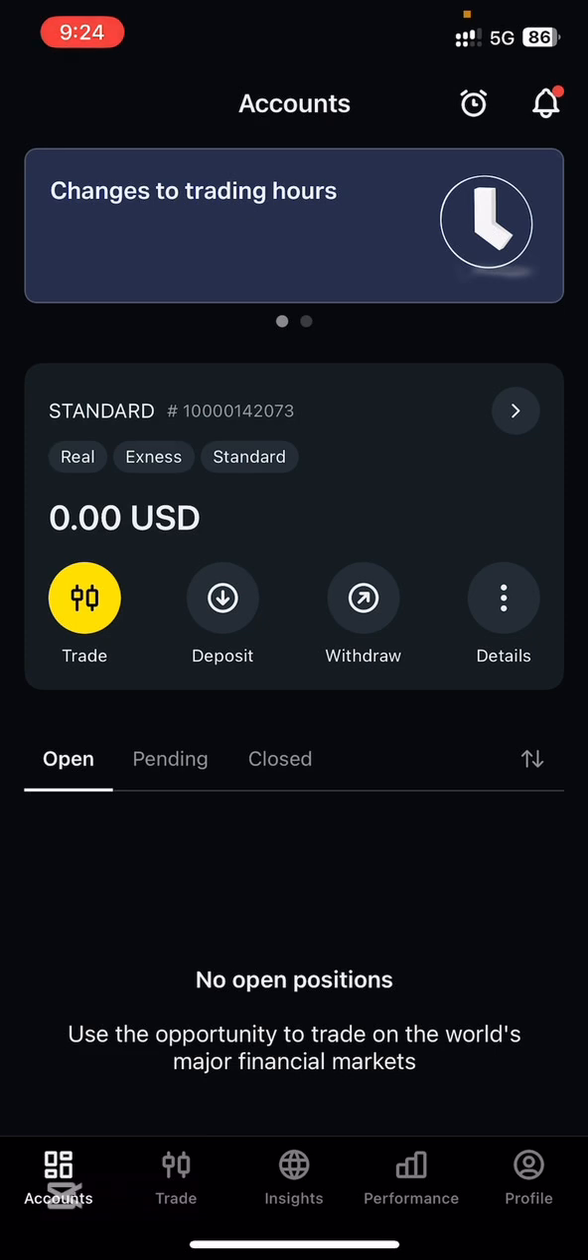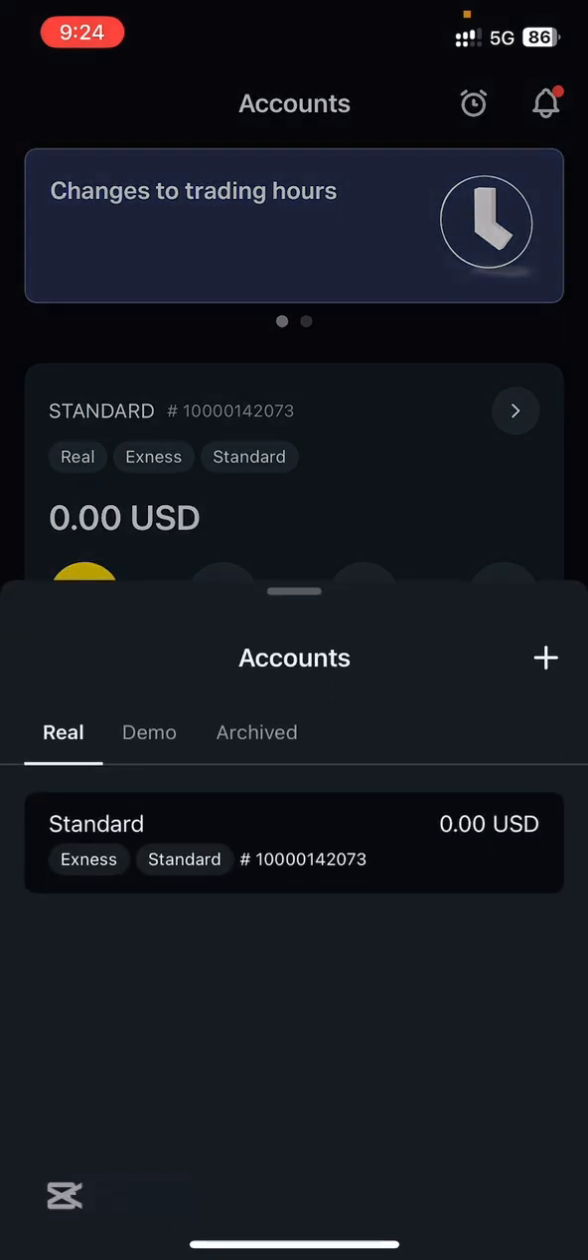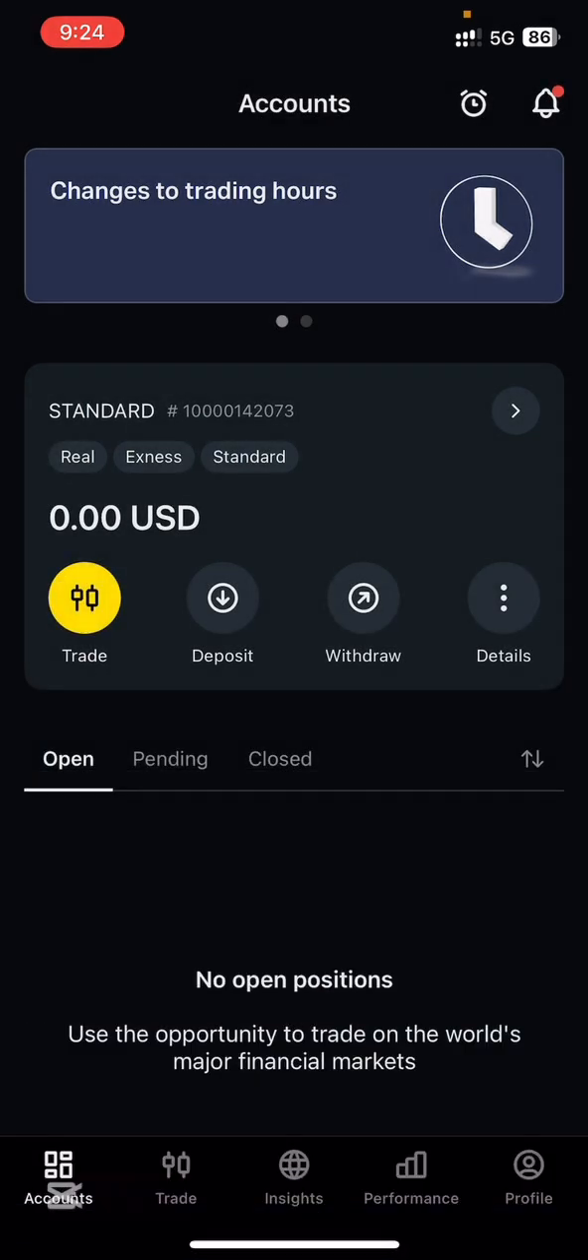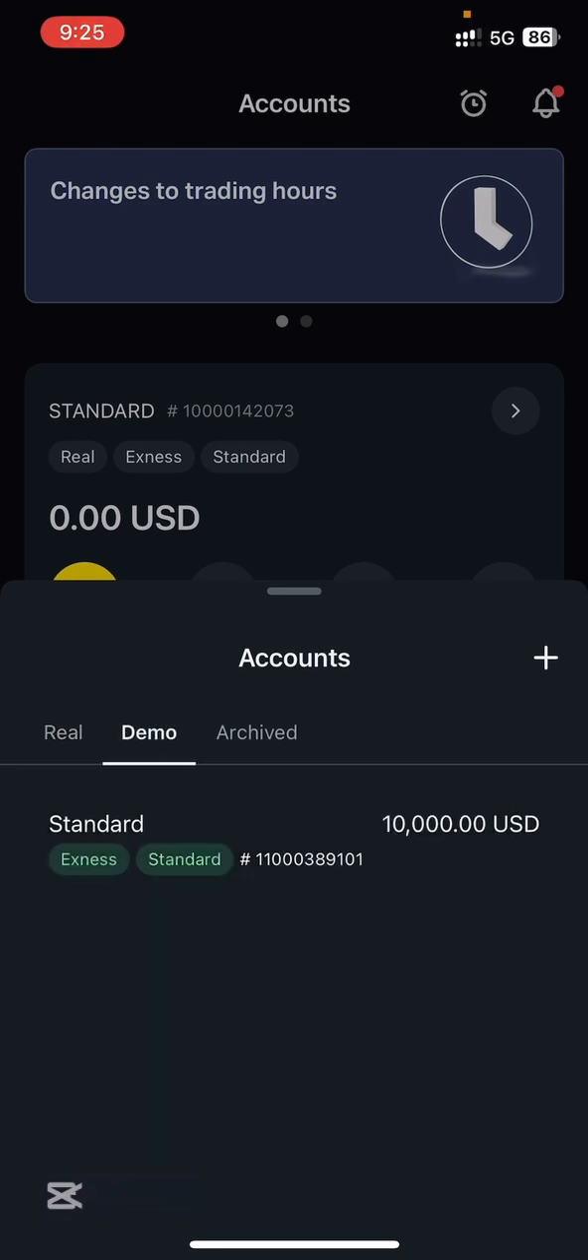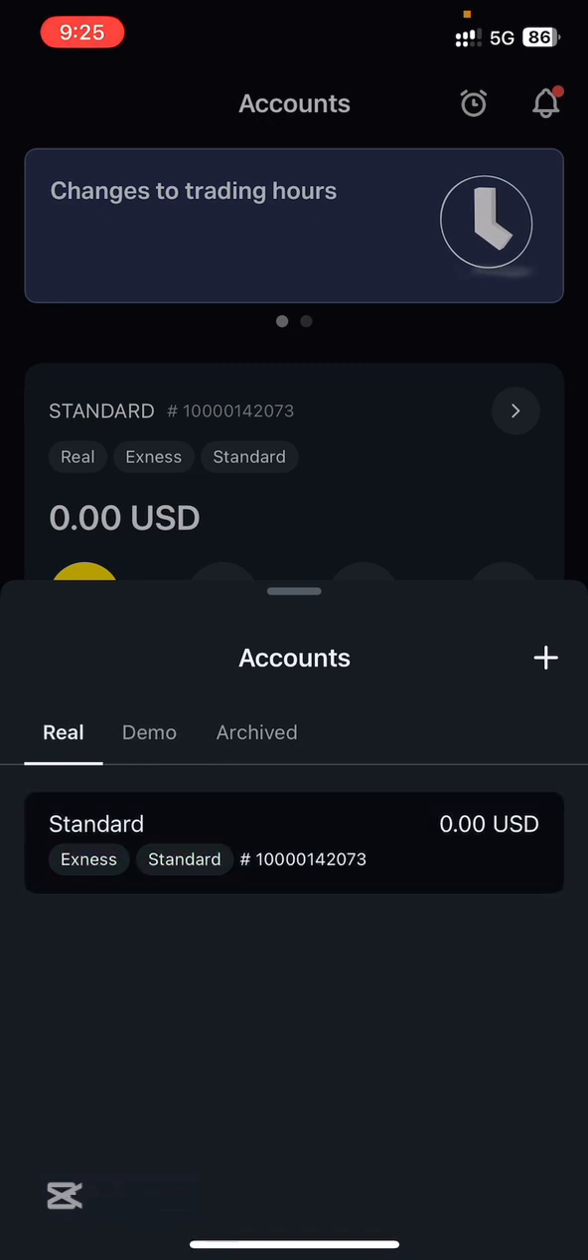So if you click on this arrow at the top right here, you see accounts. You can see the real account they created for you, and you see where they also created the demo account for you. All right, so you can actually use this one, or if you don't want to use this one, you can just click on the plus sign and then you create a new one.